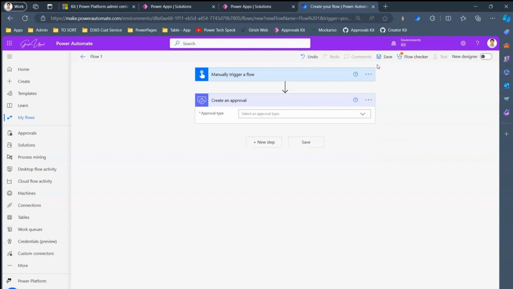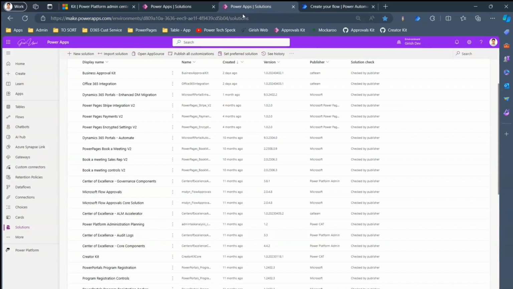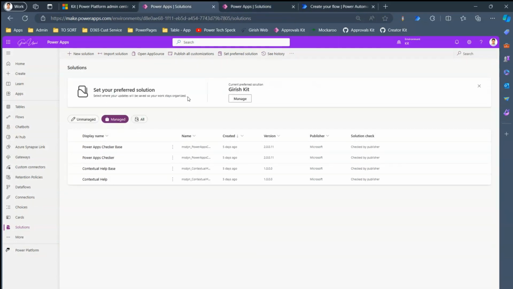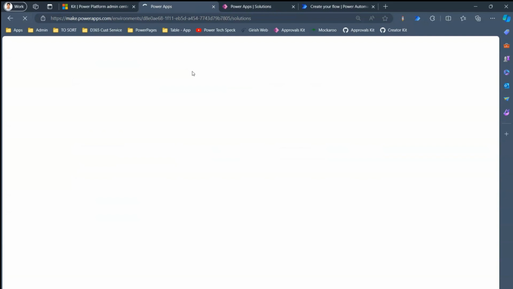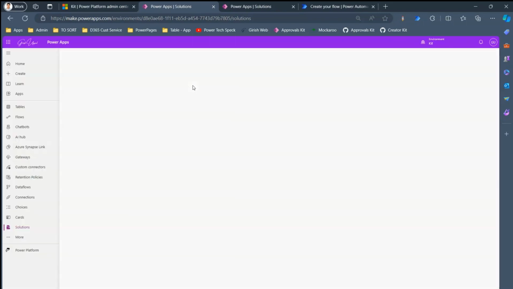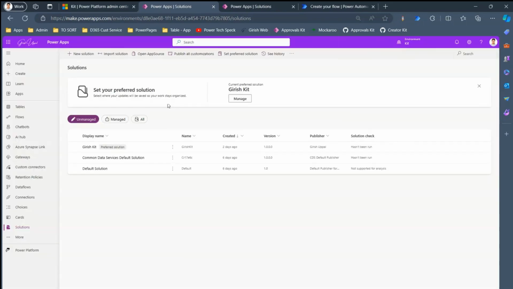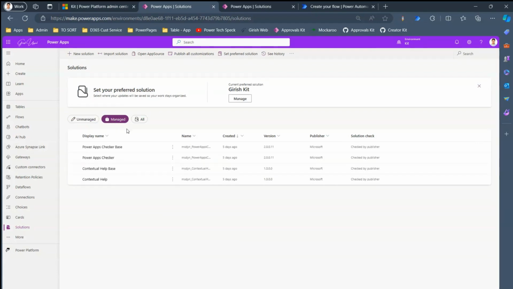Once you save it and run this flow, then in the back end, it will start installing those solutions. But remember, once you run the flow, we are not going to do that now. We are going to take a different approach.